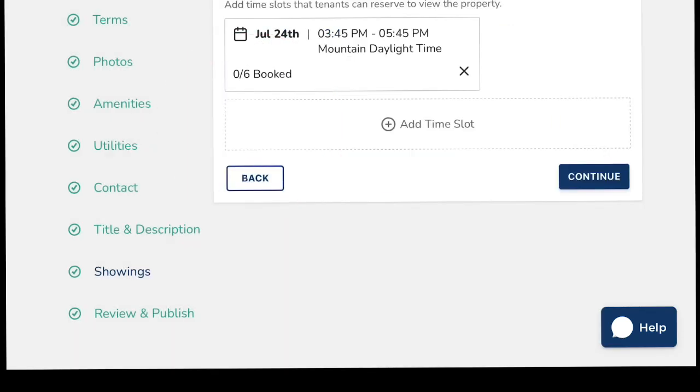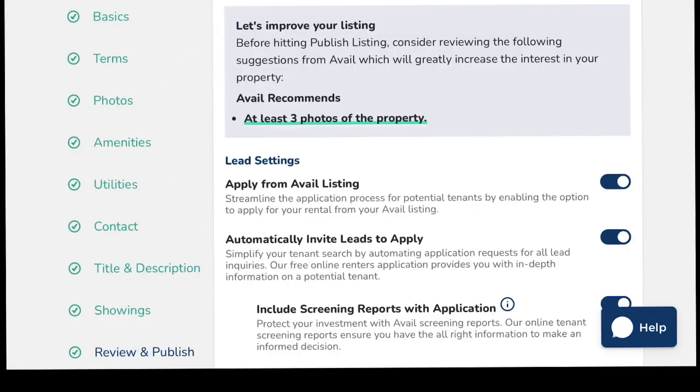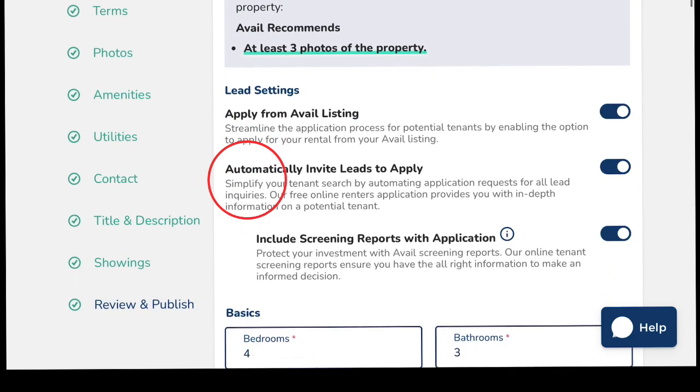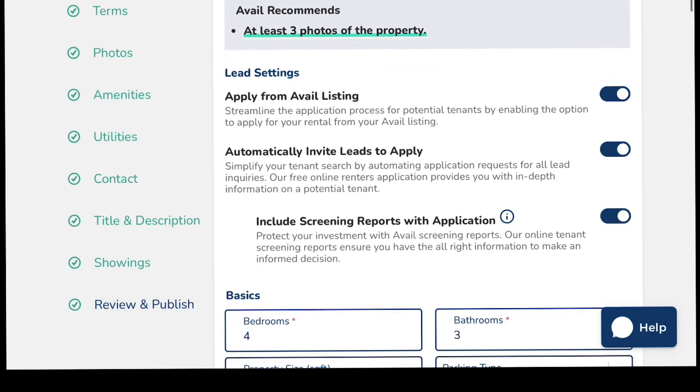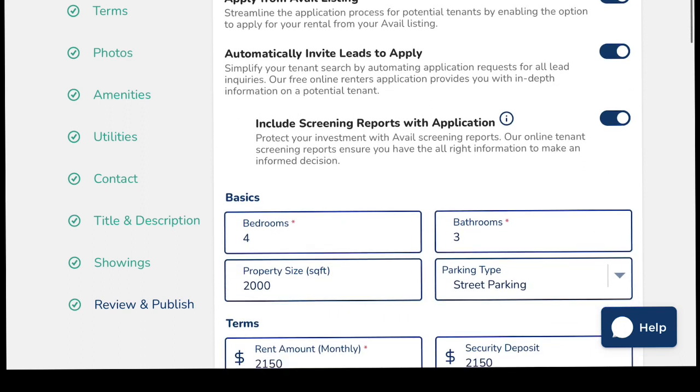After this step, they're going to ask you to review and publish. And so when that happens, they're also going to point out some ways that you could strengthen your listing. In this case, they're saying 3 photos of the property, but also interestingly, underneath this, you can see lead settings and you can see apply from Avail listing, automatically invite leads to apply, include screening report with application. And these are items that you can't see it, but there's a nav bar up at the top that you can go through after this listing is completed.